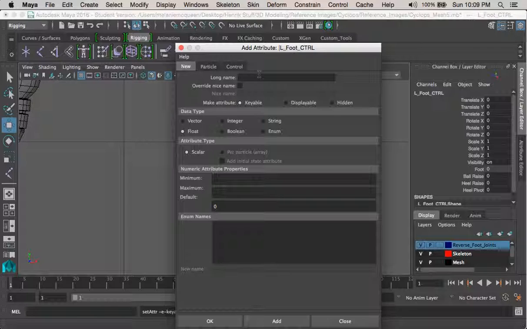And bank, this is going to neither need a maximum or minimum at the moment. I'll probably add that later. Now I'm going to do toe. This one is going to be displayable. Minimum 0, maximum 0, Add. And now I'm going to do toe raise, Add, minimum 0, maximum left open, and toe pivot. Neither maximum or minimum on this one, and Add and Close.